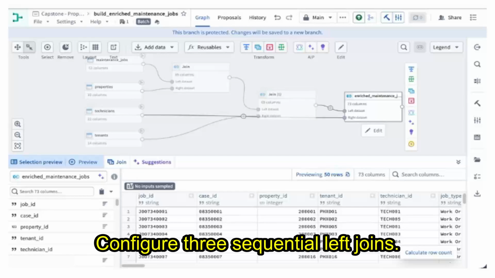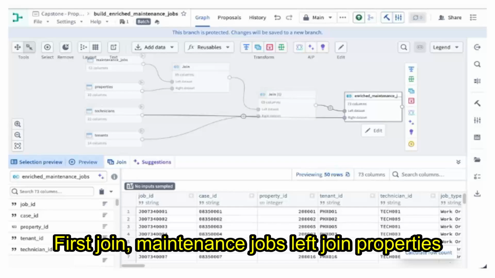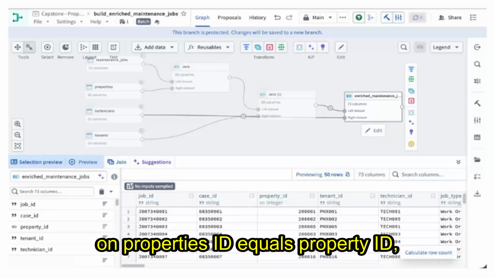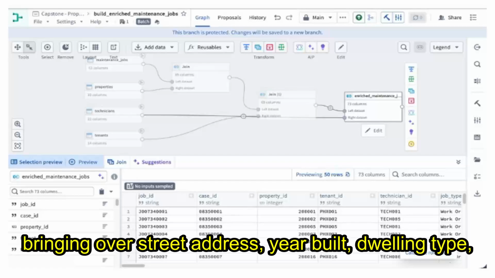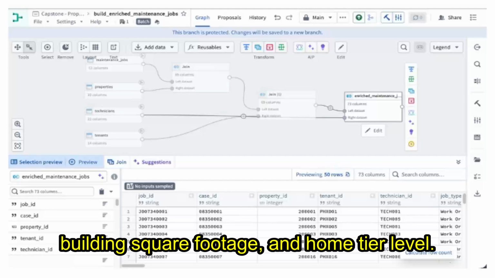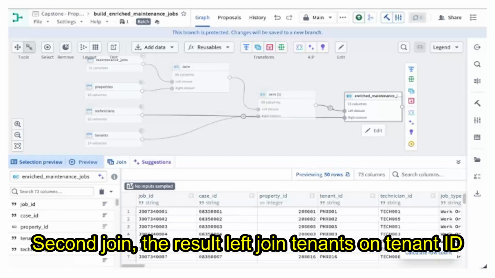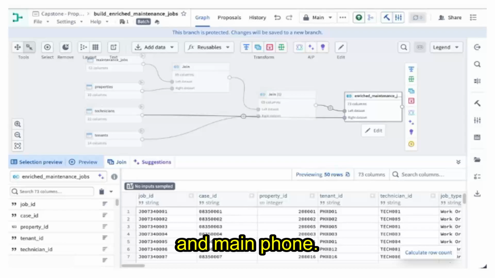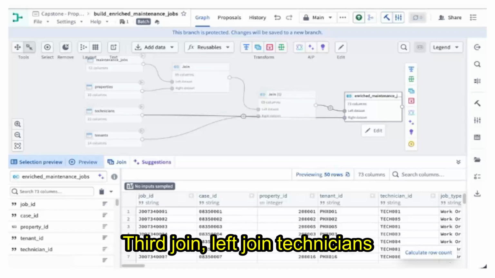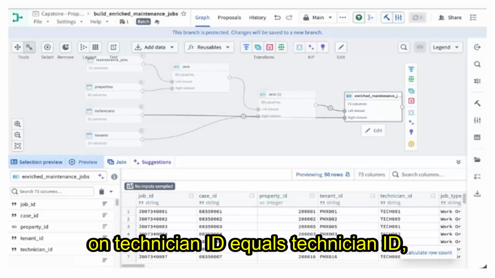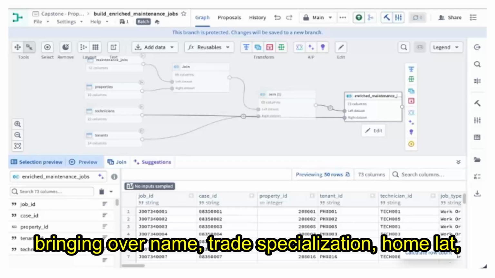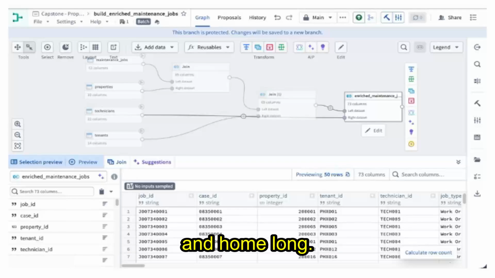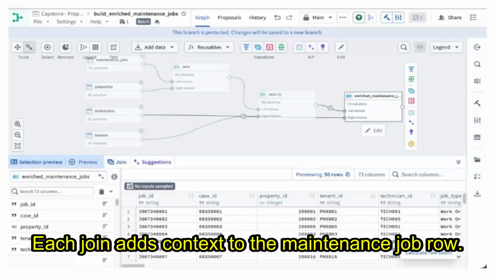Configure 3 sequential left joins. First join, maintenance jobs left join properties on property ID equals property ID, bringing over street address, year built, dwelling type, building square footage, and home tier level. Second join, the result left join tenants on tenant ID equals tenant ID, bringing over first name, last name, email, and main phone. Third join, left join technicians on technician ID equals technician ID, bringing over name, trade specialization, home lat, and home lon. Each join adds context to the maintenance job row.